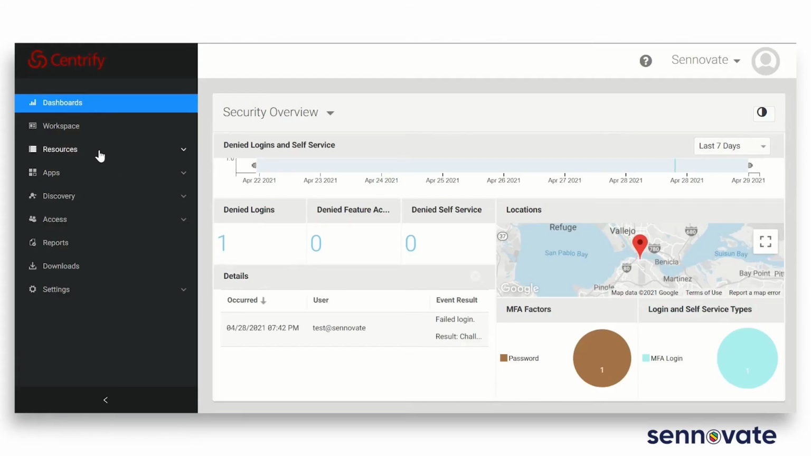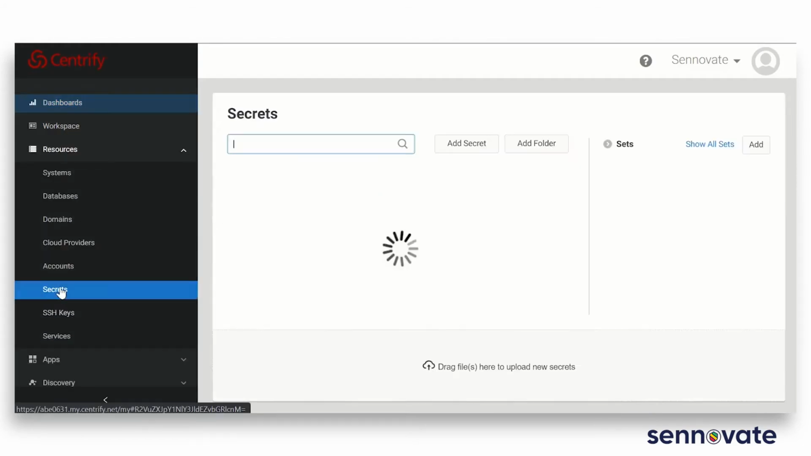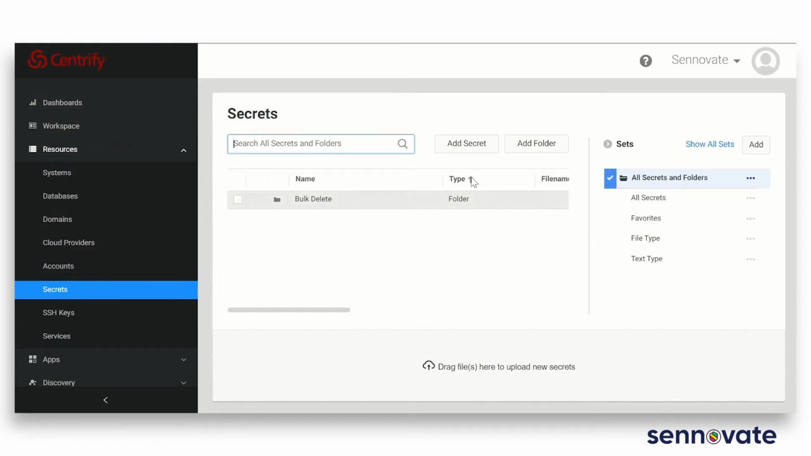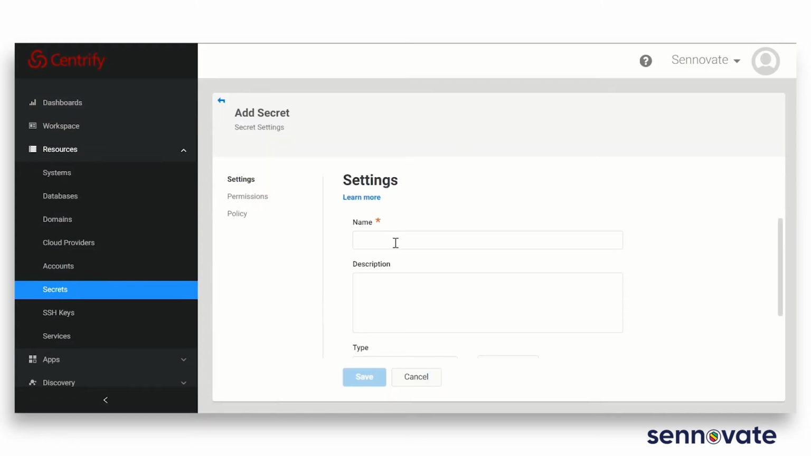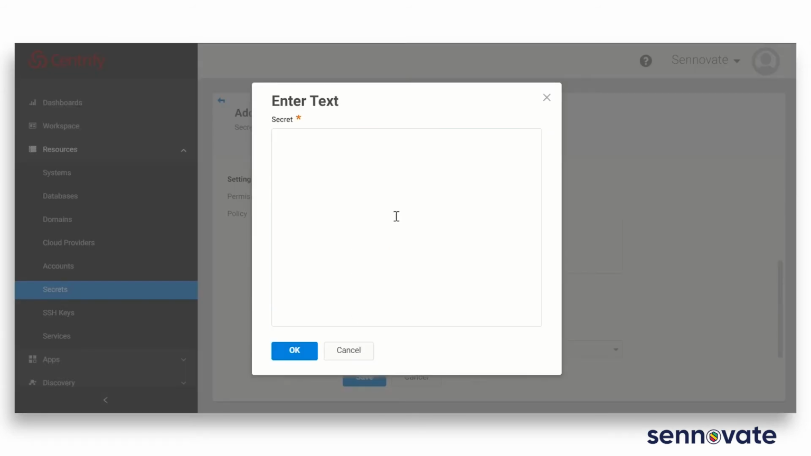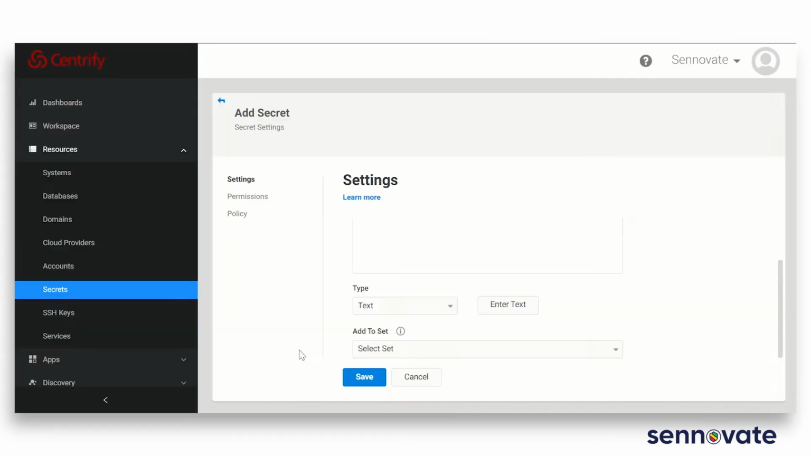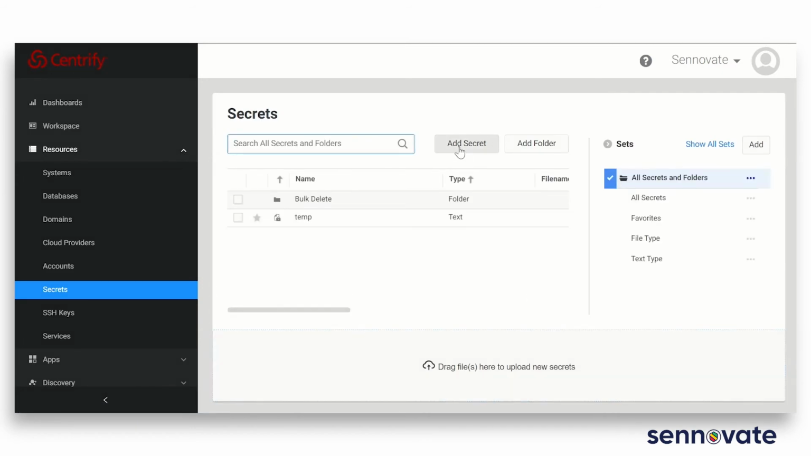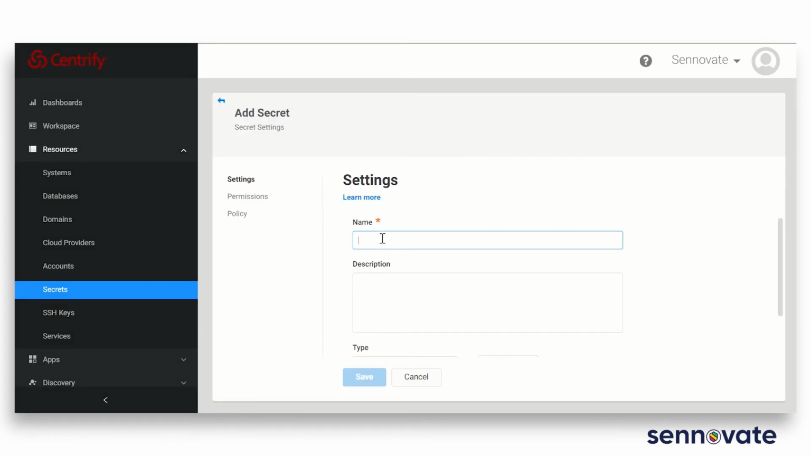First, log into the Centrify admin portal and go to Resources and Secrets. In order to add a secret, click on the Add Secret button and provide the name and the description for the secret. In Centrify, you can add secrets either as text or as file. Let us add a text secret first. After providing the required text, click on OK and then Save. The required text secret is added.